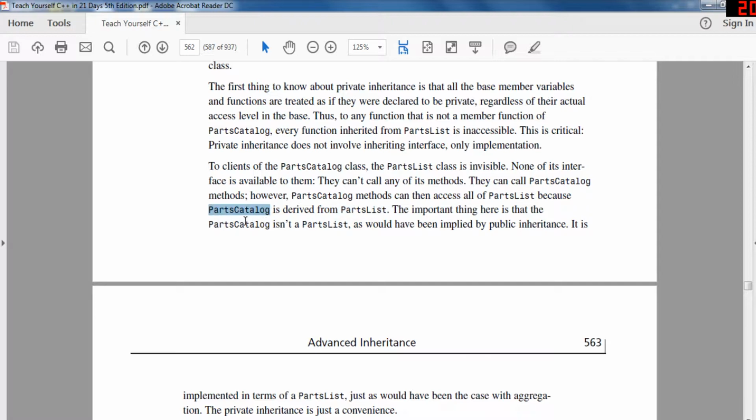With the object parts catalog. So if I use parts catalog, x equals the new parts catalog, right? And I try to do like x dot, I don't know, a parts list method, you can't do that. However, parts catalog still has access to methods from parts list. All the public methods, at least. Okay? That's what it means.